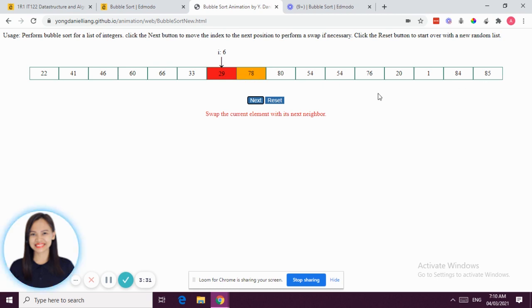Okay, so until it will reach its right position, and then that will be the third pass. Okay.